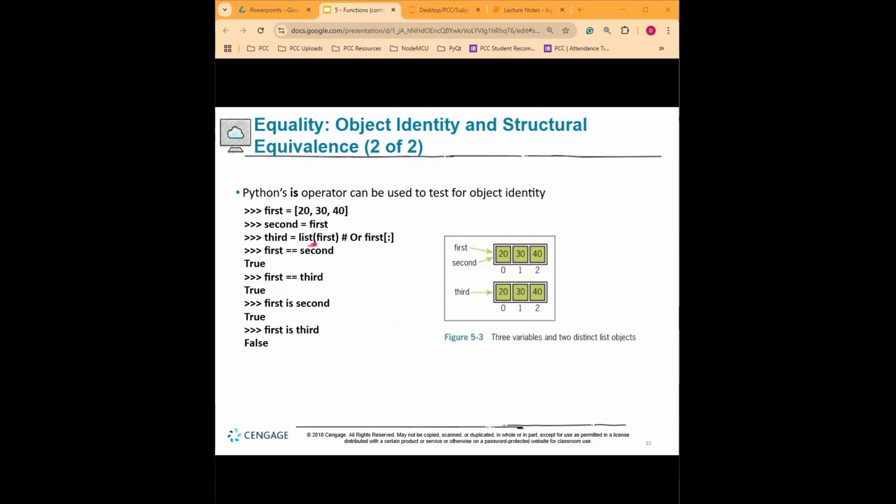Third is equal to list of first, or basically just a copy of first. Now, is first equal to second? True, because they have the same value as well, and they are also aliases. Is first equal to third? Yes, they have the same values, but they are not aliases.